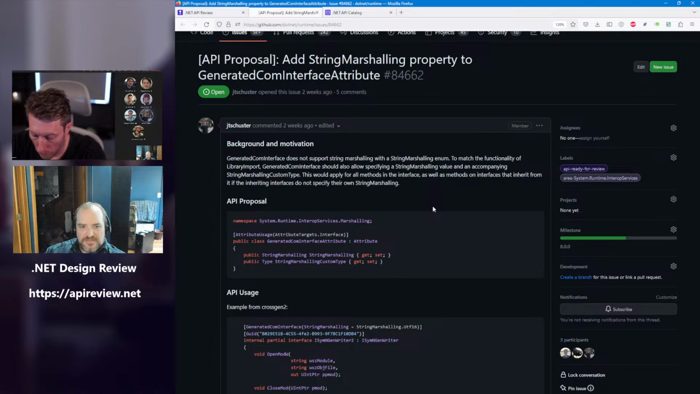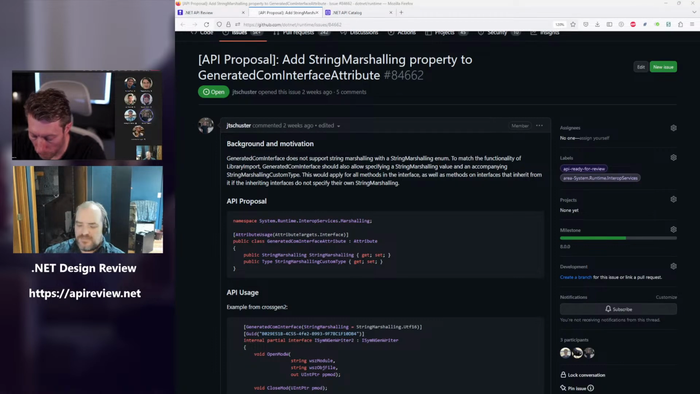Yeah, we were discussing whether or not we should implicitly copy the same string marshalling rules from the base interface to any interfaces that inherit from it. We thought maybe it would just be best to require explicitly the same string marshalling for the entire hierarchy of the interfaces. So if the base has UTF-8, all inheritors need to have UTF-8 as well.